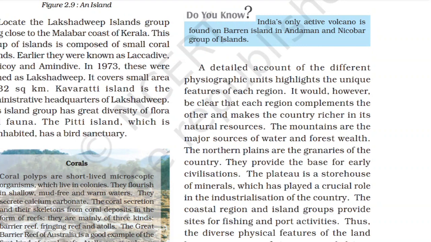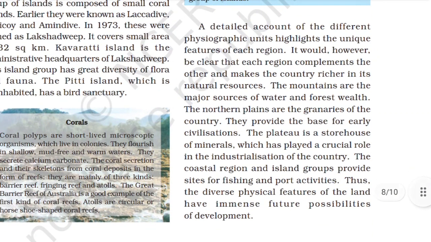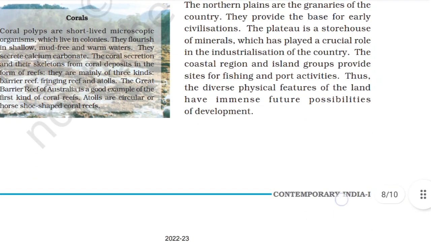The mountains are the major source of water and forest wealth. The northern plains are the granaries of the country. They provided the base for early civilization. The plateau is a storehouse of minerals, which has played a crucial role in the industrialization of the country. The coastal region and the island groups provide sites for fishing and port activities. Thus, the diverse physical features of the land have immense future possibilities for development.